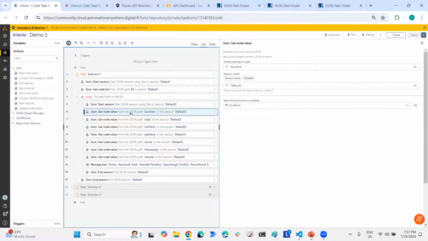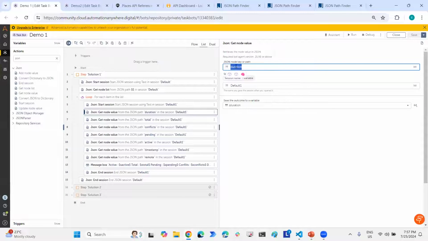Now, solution 1 is a very simple one. I'm using the get node value command directly. I'm passing the key, or you can pass either a JSON node key or path. Here I'm passing the value that is the duration, and I'm storing the value of the duration in the duration variable.